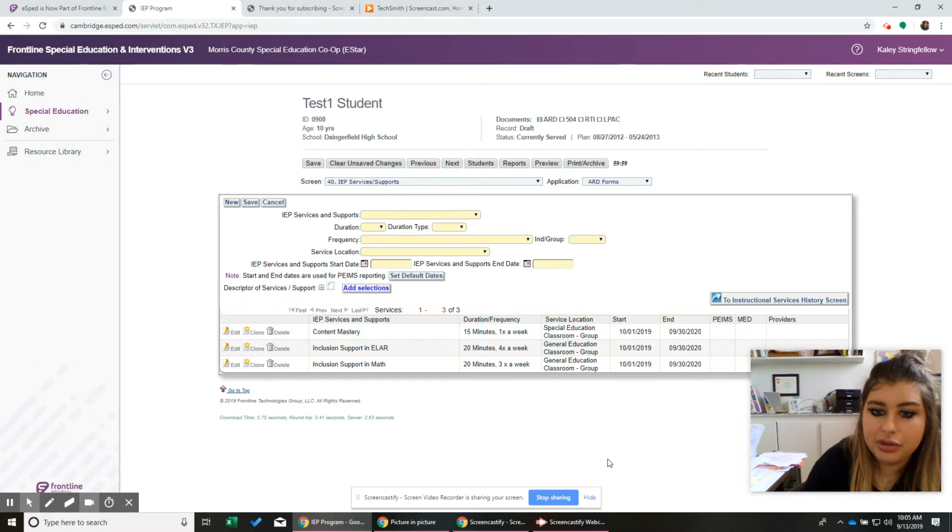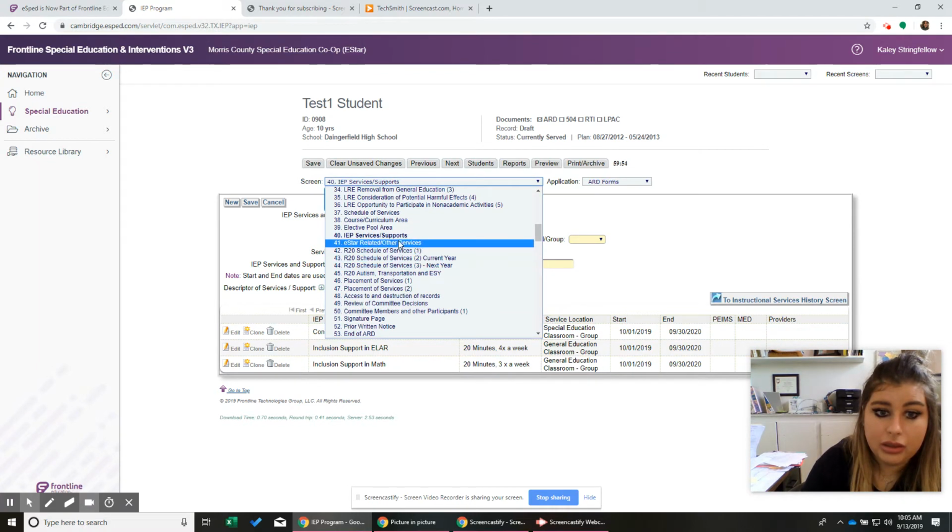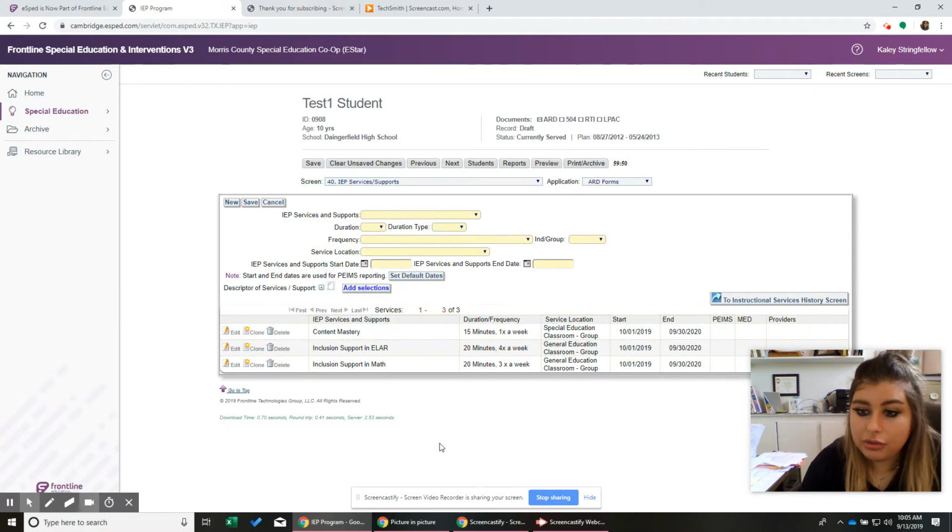Saving. Okay. So that's what their schedule looks like. They don't have resource time. So that's it there. And that's all that you have to do.